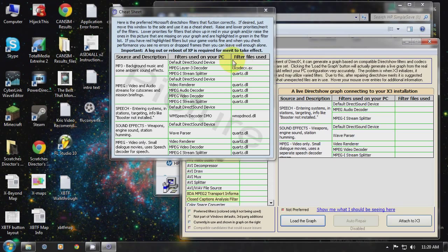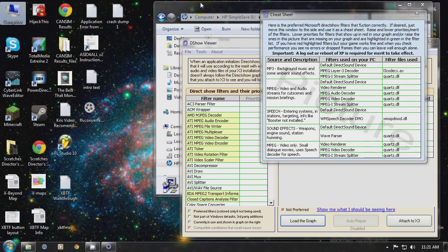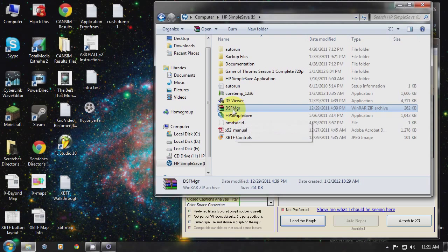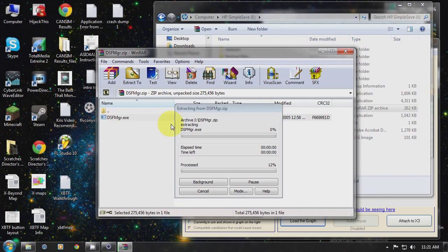Alright, so let's use an example here. I don't know which ones are going to show up in red for you, so I'm going to throw out some hypotheticals. Let's say in your case, under the speech category, instead of wave parser, it says something else. That something else obviously isn't in this list, so whatever is showing up here for you is bordered in red, indicating it's not a compatible codec with the game. What you're going to do to fix that is use the portable app Direct Show Filter Manager, or DSF MGR. Open that up in the zip file, run it right out of the zip file.